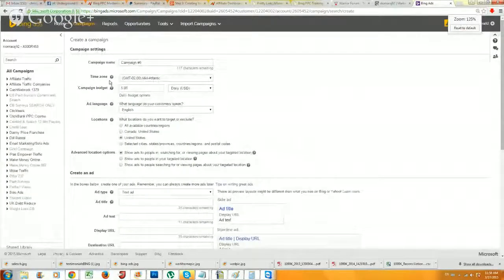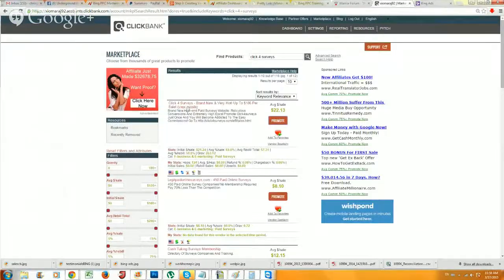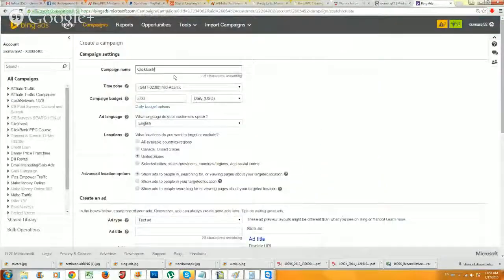Now I'm going to zoom in so you can see this as I go through it. As you can see, you want to name the campaign. So what I usually do, because I'm in multiple CPA networks like Cash Network, there's Max Bounty, there's PeerFly, there's ClickBank. You may have heard of some of these. You typically want to name it the name of the network. So I would name this ClickBank because that's where I got the offer from. And I would name it just Click for Surveys, which is the name of the offer.